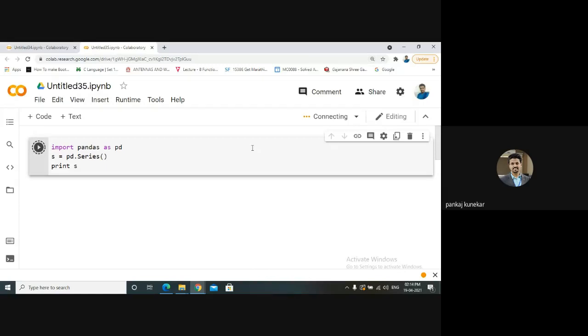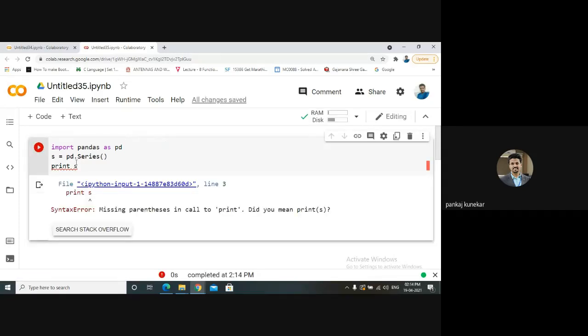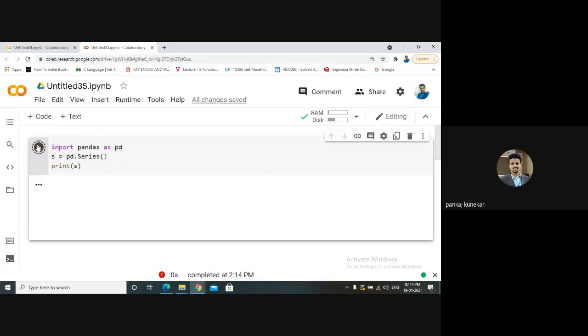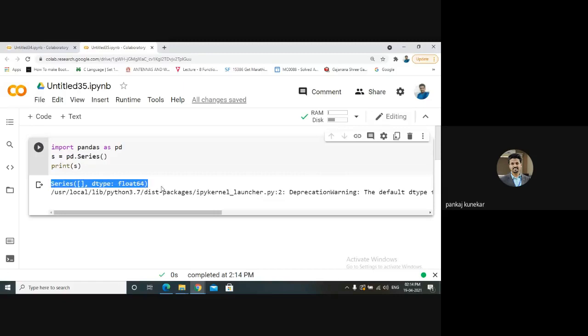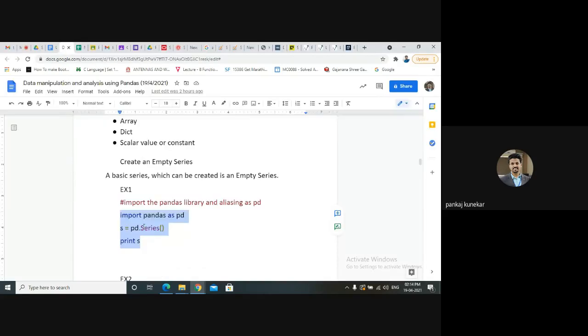So we have imported pandas. If the pandas library is not available in your Jupyter or Anaconda, you can install it using the pip command: pip install pandas. See, so this is the empty Series we have. Its data type is float64. It's just the creation of an empty Series.